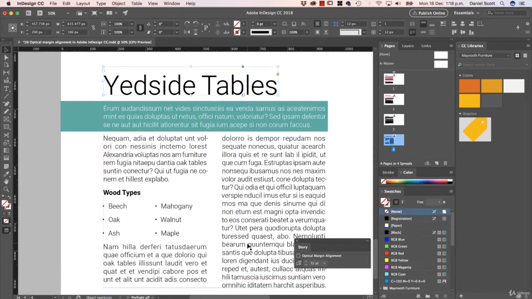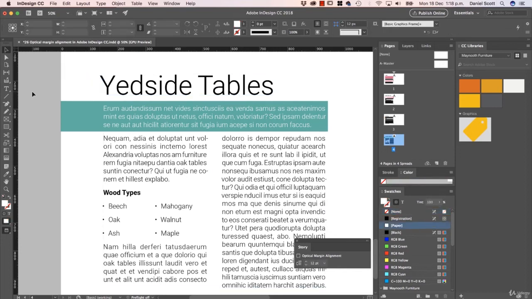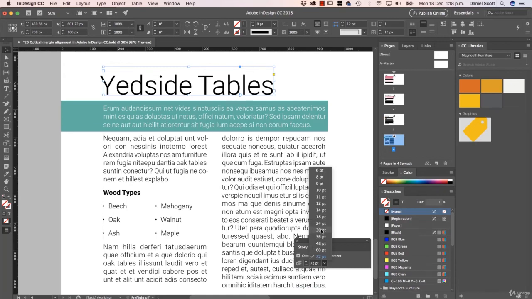So with it selected, I'm going to turn my optical margin alignment on, and you can see the Y hangs out quite a bit now. Depending on the size of your text, you might have to increase this up and down to get a stronger feel. If you go quite low or quite high, it will change depending on the font size you've used.